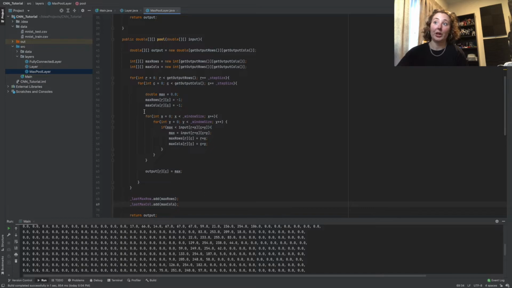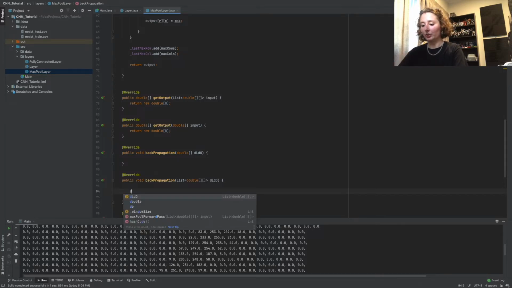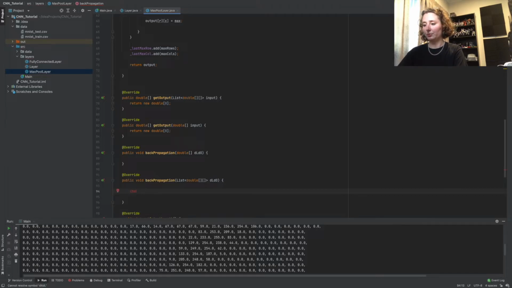Sweet, so now we're tracking the coordinates of where these maximum values came from. So let's start on that backpropagation function. We want to find our dxdl for our previous layer. That is one priority, dxdl, and this is going to be a list of our doubles. It's going to be the same dimension as our input, because dxdl always corresponds to our input. It equals new array list. Sweet.